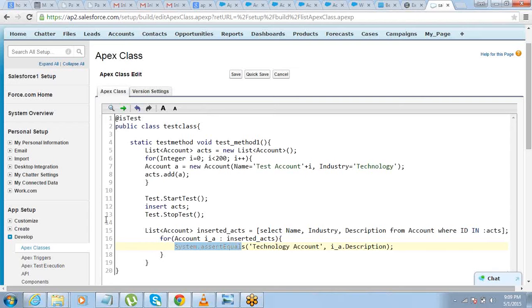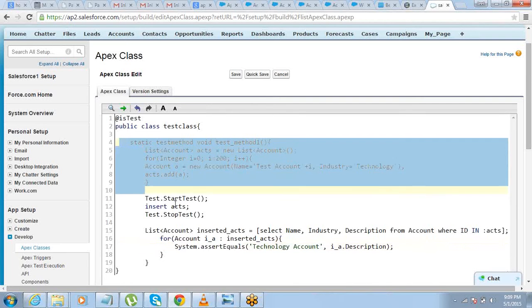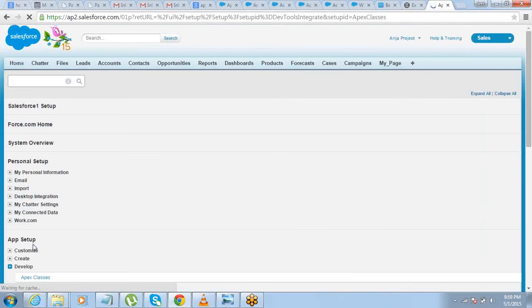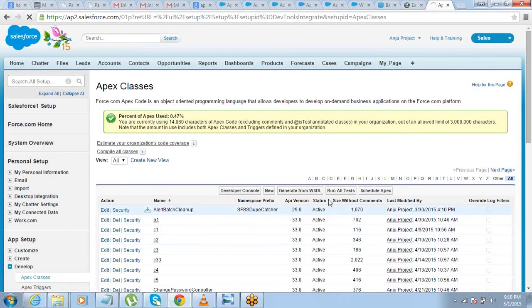Okay. Now let's go ahead and run this test method. So all that you have to do is run this test method. The test method you have written, that's absolutely fine. The only thing that is required to be done here is you have to run the test method. How do you run the test method? You go to Apex classes and you can say run all tests. Okay, so this will run all the test methods which are defined.